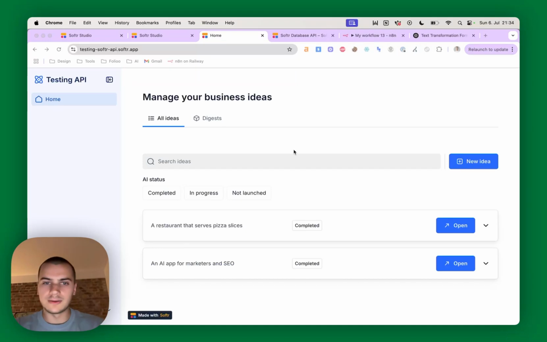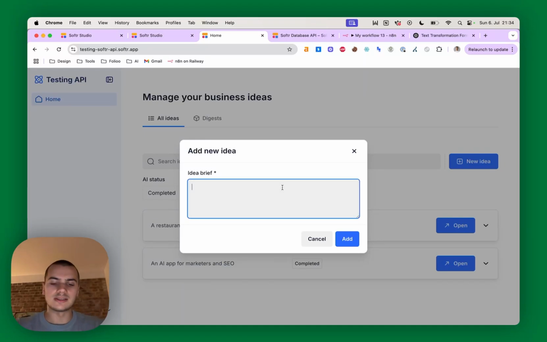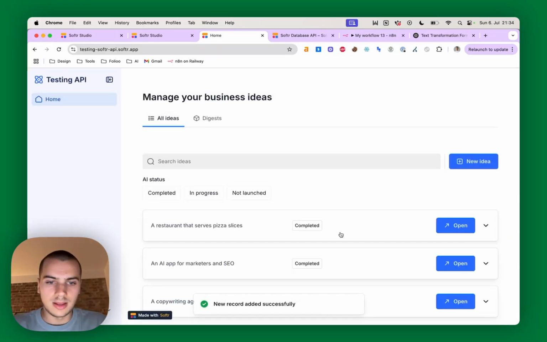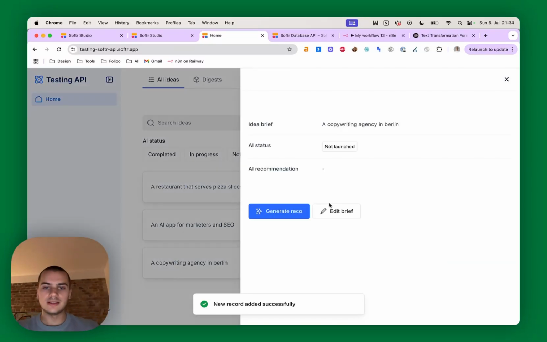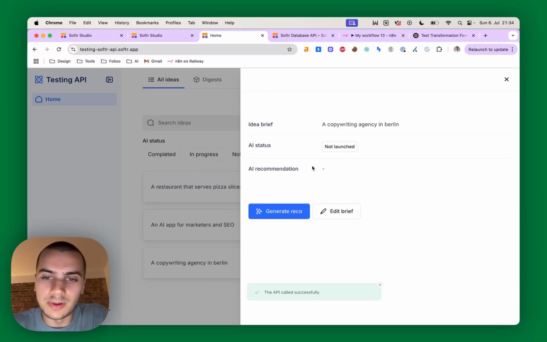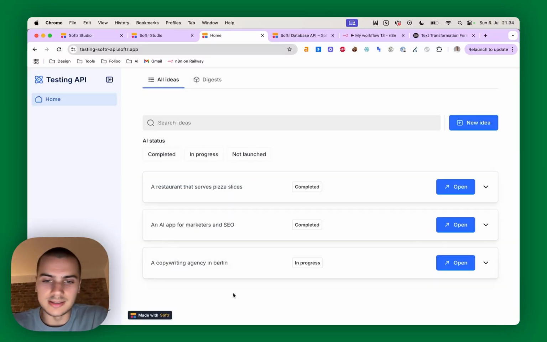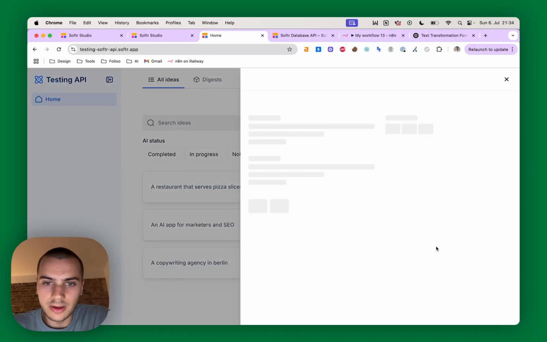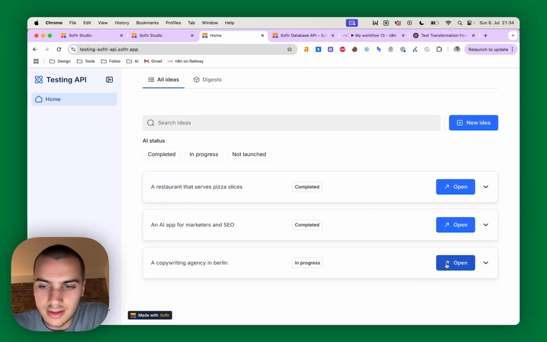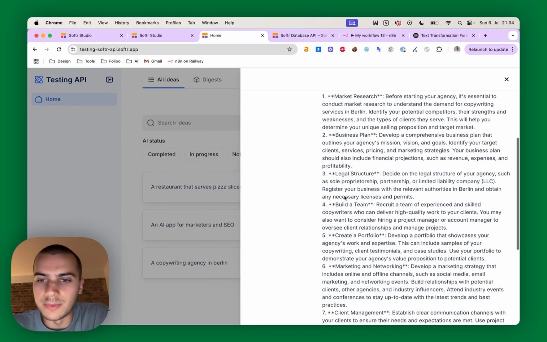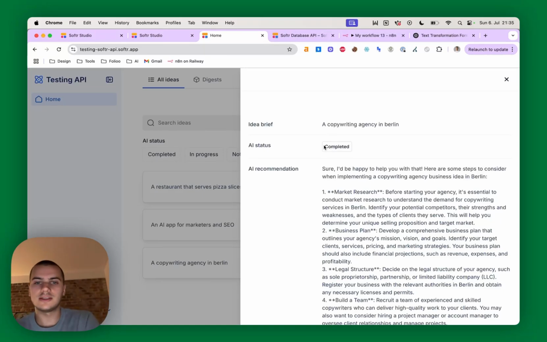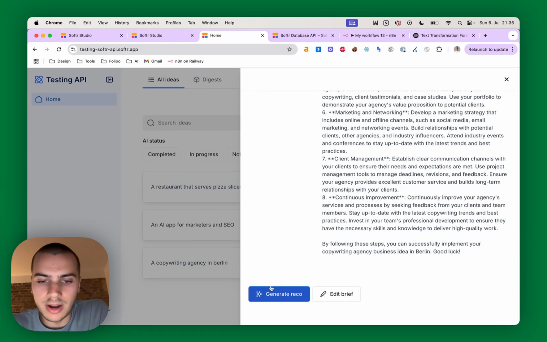And I'm showing you here a very simple app that I've created where basically the user would be logging all their business ideas. So for example, copywriting agency in Berlin. And basically for all these ideas, you can click here to trigger an AI recommendation for how you could implement this business idea. So this is just an example to show how this could be working. So if I open it again now in a few seconds, I will have here my full AI recommendation, and we can see that the status is completed right after I click this button.